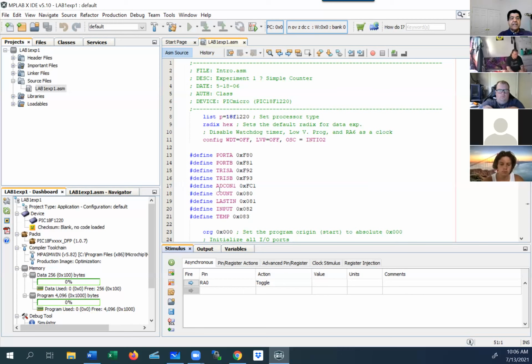So if you look at this, the very first thing it says is the processor type. Throughout this course, that will not change because we're going to be using the PIC18F1220, right? And then this one basically says whenever I put a number down, unless I specify something else, it's always going to be hex. So in this language, you can represent this.